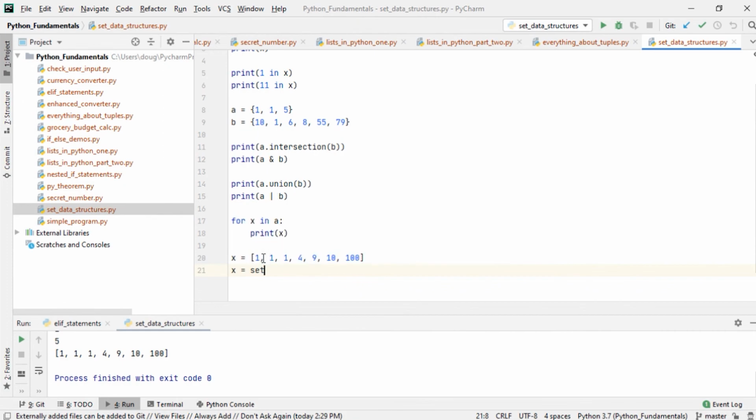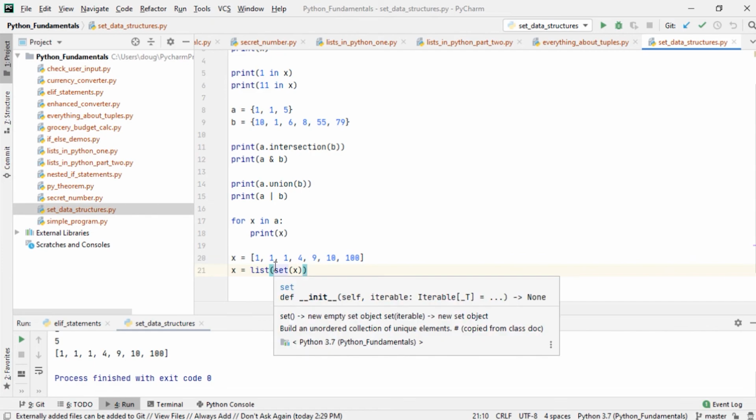There's a built-in constructor called set. So what we can do is pass x into that set constructor, which will convert the list into a set and remove the duplicate entries. We can then convert that set into a list again. We're passing the list into a set, which removes the duplicate entries, and then we're converting that result into a list again.